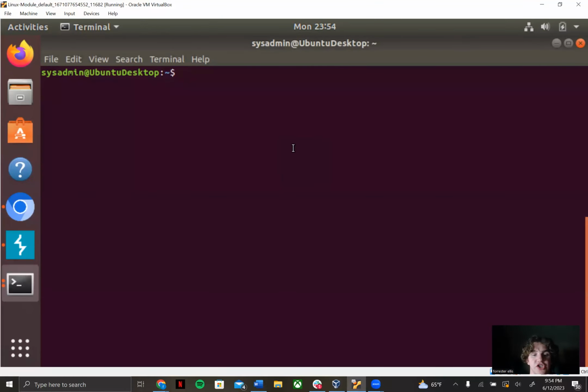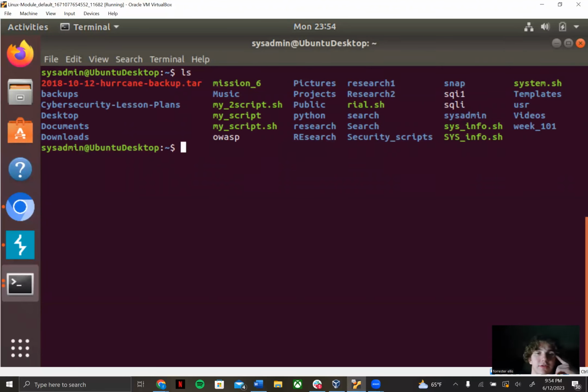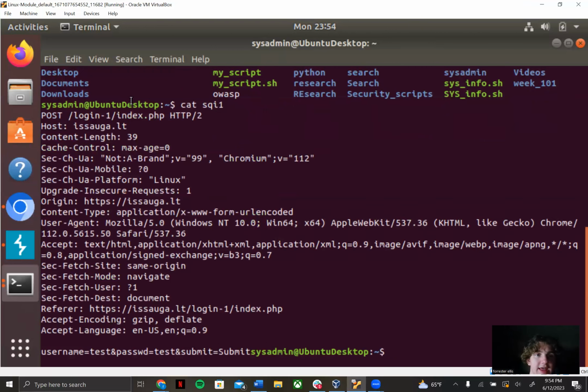I'm just gonna check it, doing a simple check with ls to list the directory. So perfect. You have the SQL injection. With that, we can just do cat and then sqli1. And with that, you can see that it has captured the entire post message, the intercept. And with that, we want to run it against SQLmap.